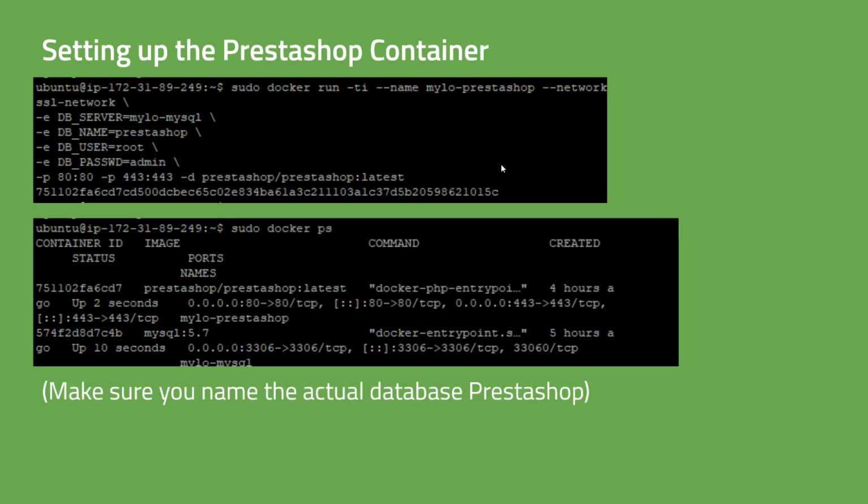Once we've created the MySQL container, we need to create another one for our Prestashop, the part where we're going to install Prestashop. So sudo docker run, we do the same kind of command, Prestashop, and specify the network is once again our ssl-network. This is the important part. That's where we specify our database server. In this case, I've named it MySQL, which is the container we've just made.